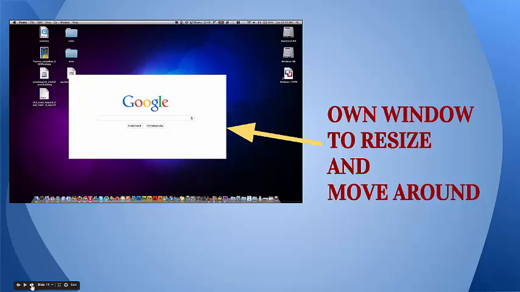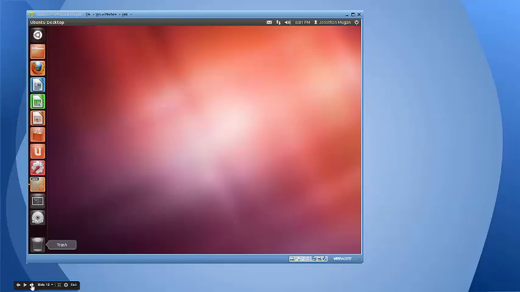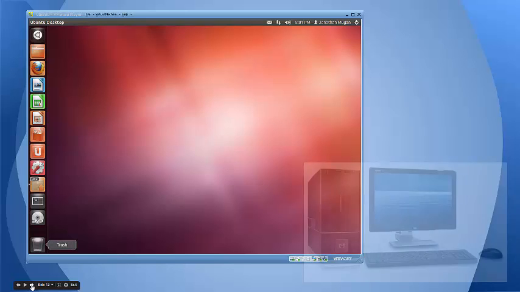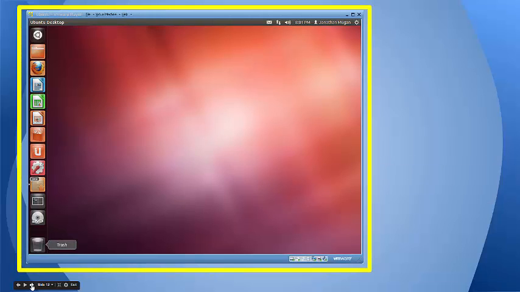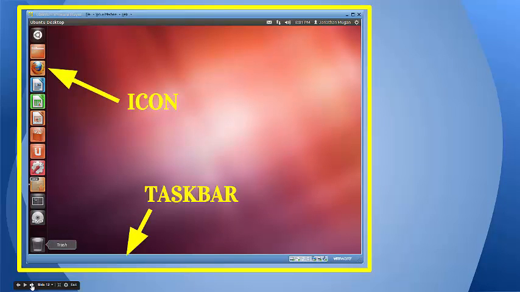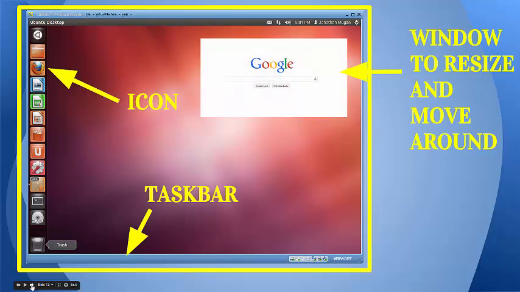Let us look at another operating system. Linux operating system is used mostly in computer servers like this. Linux has the same look and feel as the other two operating systems. It uses icons, taskbar, and opens up applications in windows that can be resized and repositioned. Linux is open source software, meaning it is free for all to use.